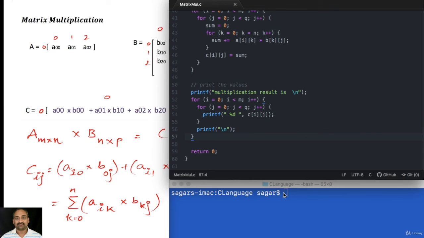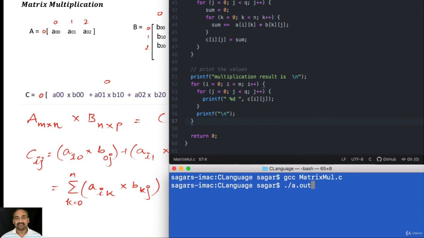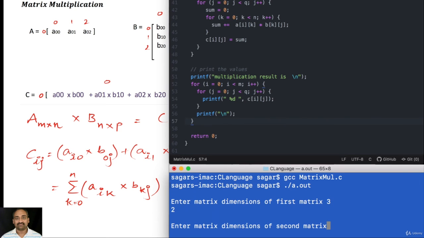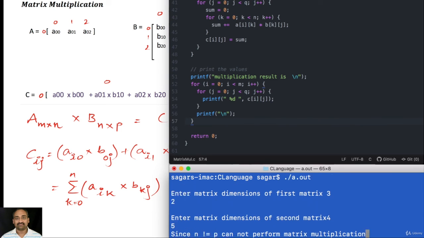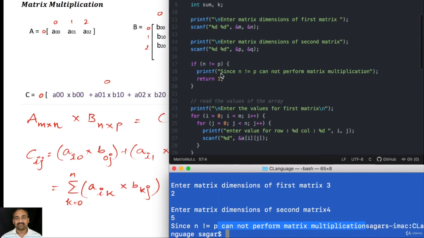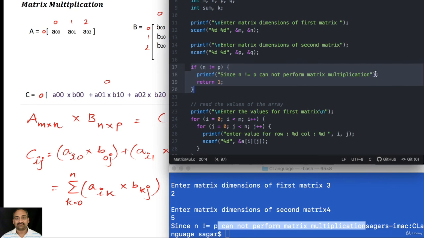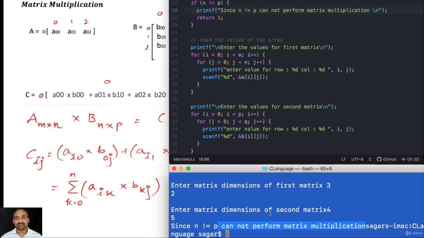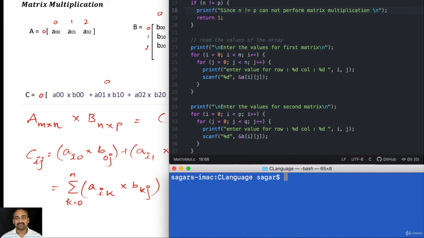Now let's see how this works. Enter the dimensions of the first matrix. I will give 3 and 2. Enter the dimensions of the second matrix. I will give 4 and 5. So since n is not equal to p, we cannot perform matrix multiplication, this is what is done by this if condition. So both should be equal in order to proceed forward. That's fine. Now let us give some proper values.